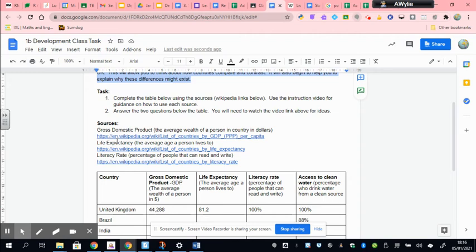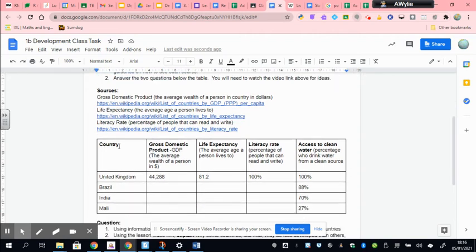So let's just have a little look about what we're going to be completing. You're going to be asked to complete this table. And what this table contains is 4 countries taken from around the world, each country at a different level of development from the others. And I've done one for you, so the United Kingdom's been done for you. So if we just have a quick little look at the United Kingdom, we can see that the average person in the United Kingdom has $44,288 a year.